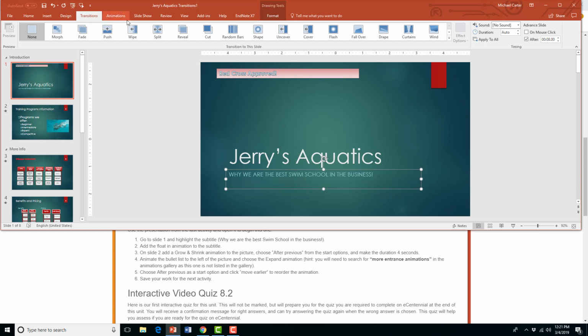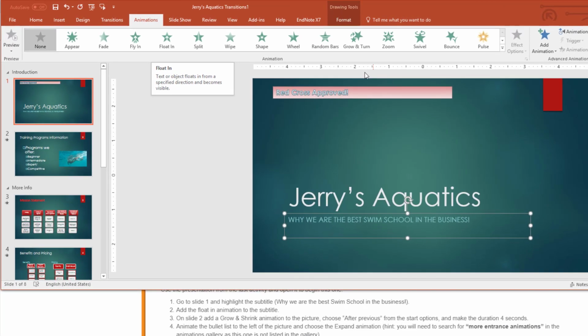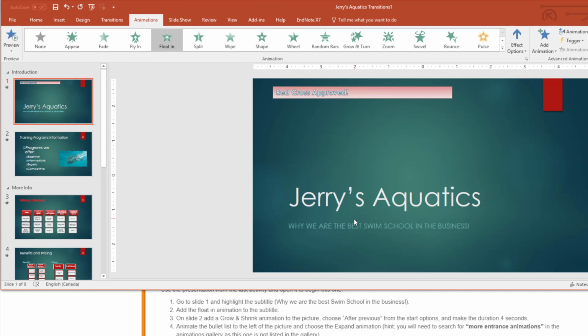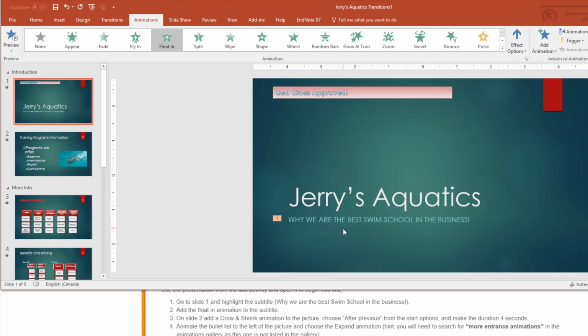So I'm going to go to the animation tab and click on it. I should say, oh, float in. There's no just float. Float in is what I meant. And then that looks like this. We're not told to change the direction, but if you wanted to, that's in the effect options, whether it's float down or float up.